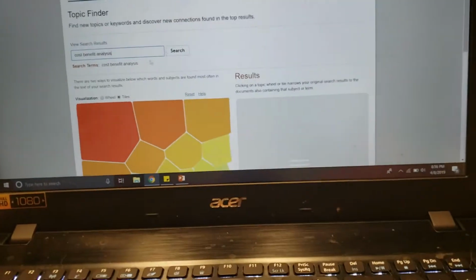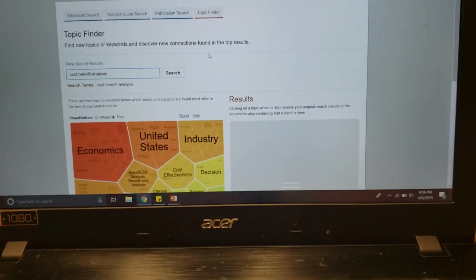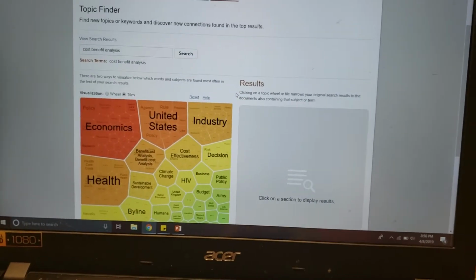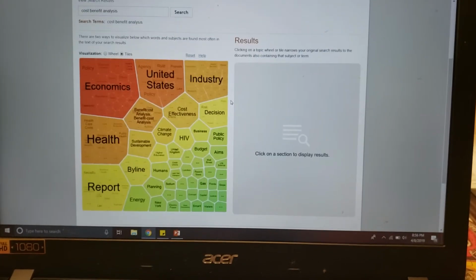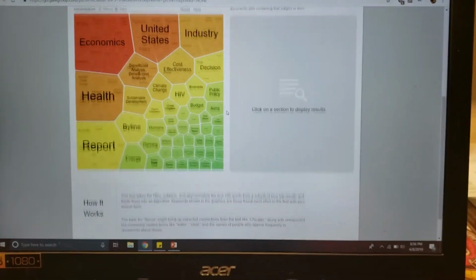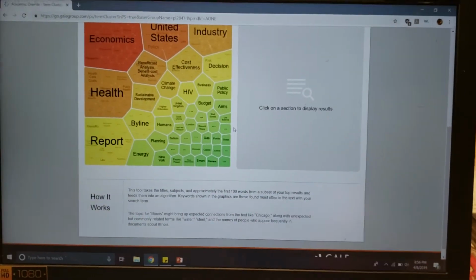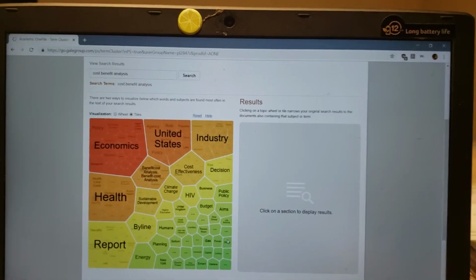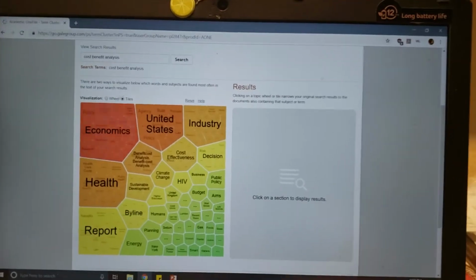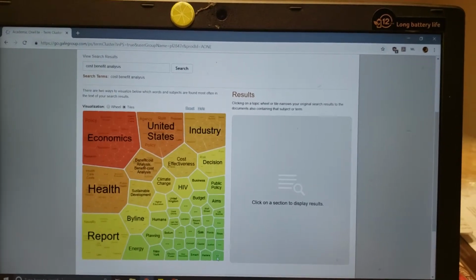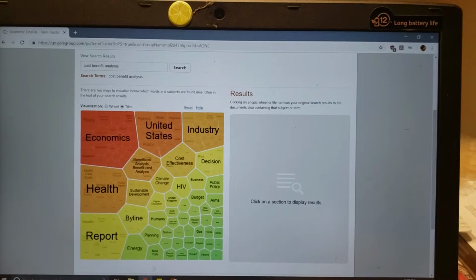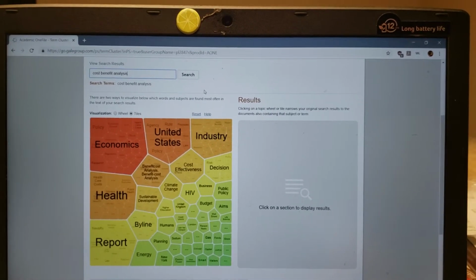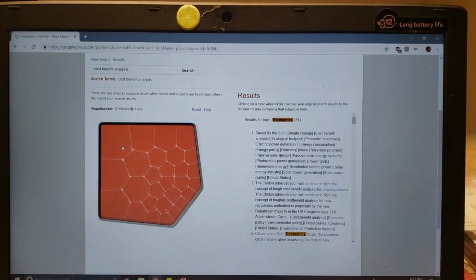And what the topic finder does is it basically cross-references and pulls keywords that it finds that are typically used with the keyword that you gave it. And there's actually an explanation down here that tells you the specifics of how it works if you're interested. But we go from hot down to cold based on how many hits are returned being cross-referenced with the term cost-benefit analysis. So the biggest one here for us is economics.